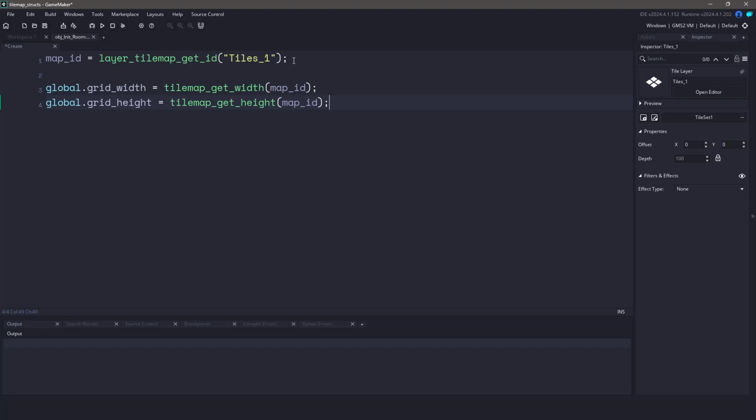And now that we know the width and height of our tile map for this room, we can go ahead and initialize our grid by using the ds_grid_create command. We'll pass in the width and height as well.